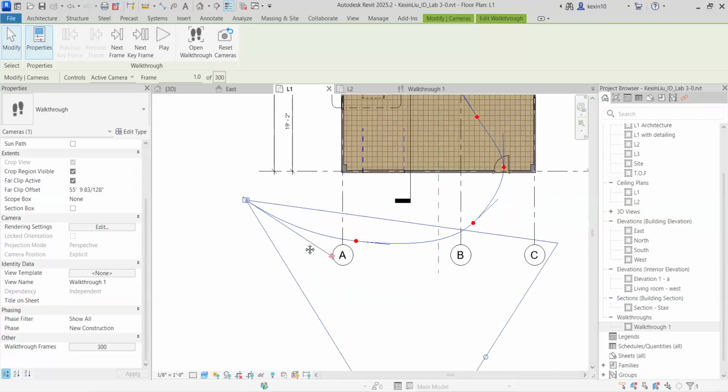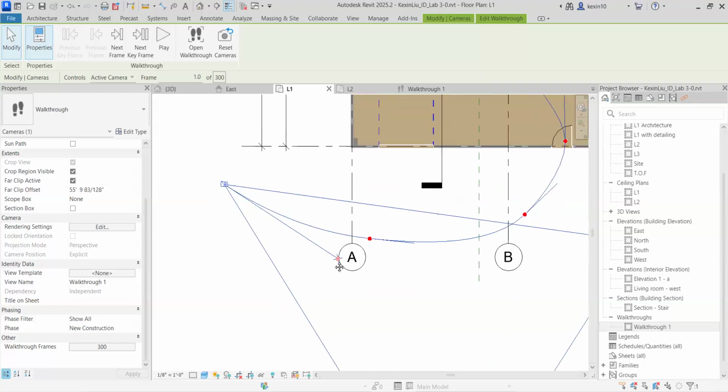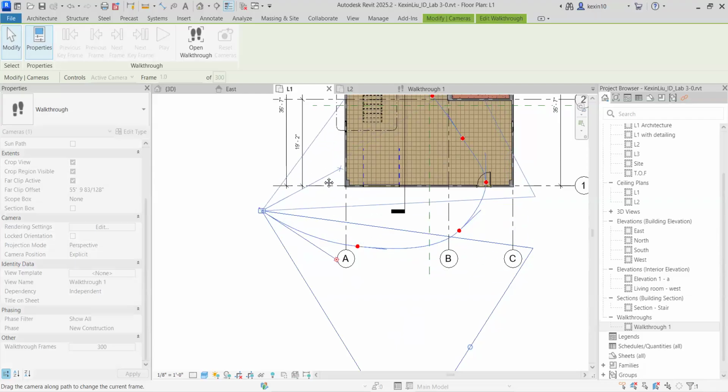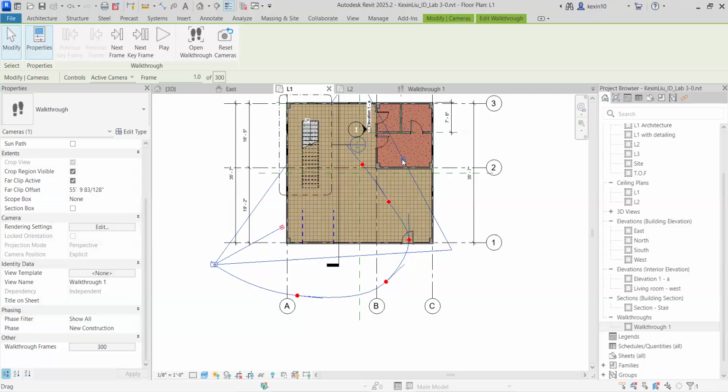And now this is a direction, okay? This is the direction we see from the camera. But we want to see our house, right? So we need to change it first to face our house. And this is the view depth. So we finish the direction of the first one. We click next keyframe.